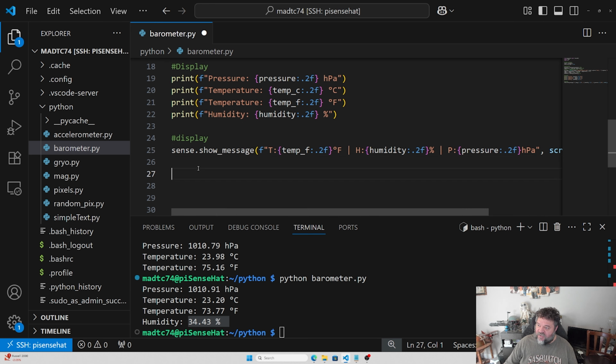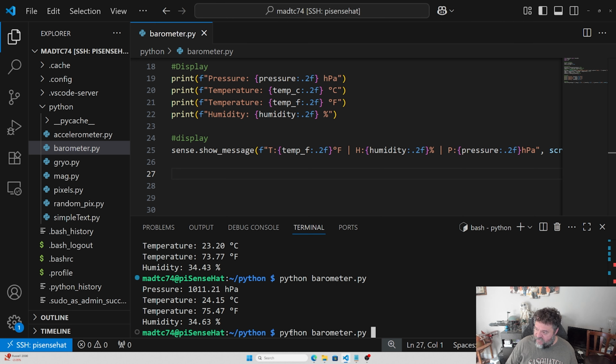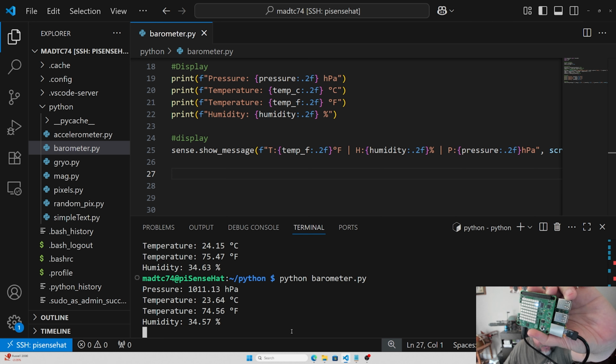And then we'll go ahead and hit Control S, and we'll save that. And we'll go ahead and run this and give it a try. Okay, so let's go ahead and run this, and I'll hold my pie up here so you can see a little bit better. And then you'll see the temperature and everything run across the way that it should. So we got everything working.